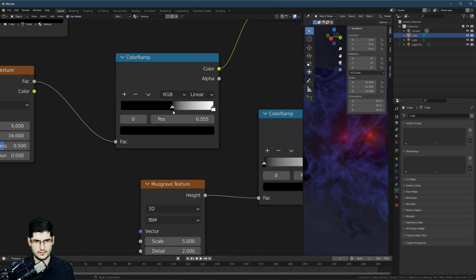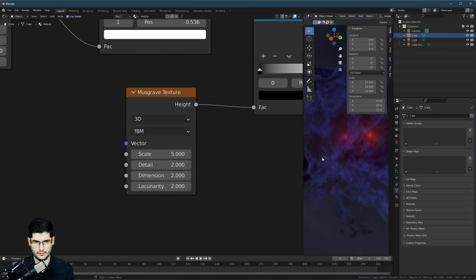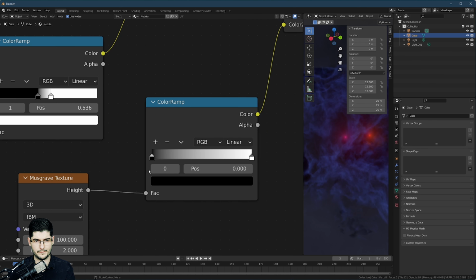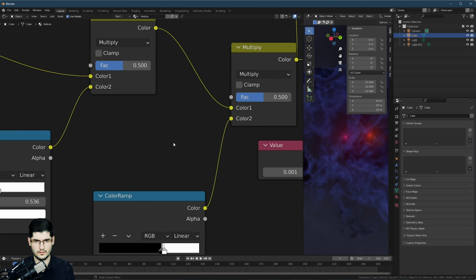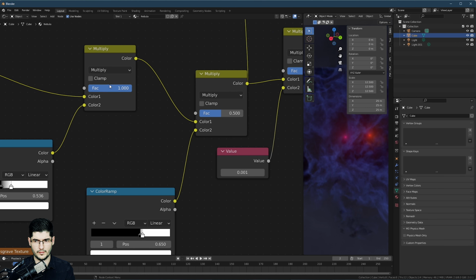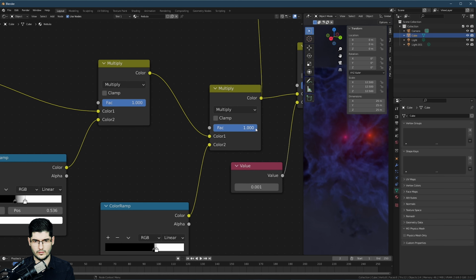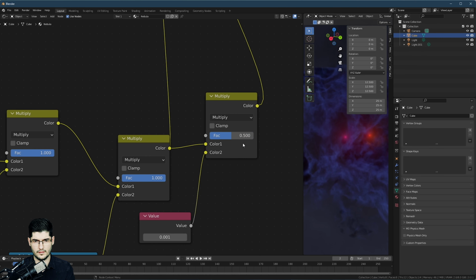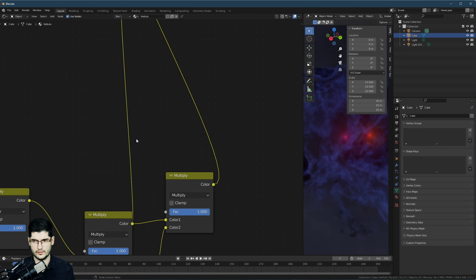And then increase the black gradient on this color ramp, bring it further into the middle. Do this scale at 100 for this Musgrave texture. And then bring these values like that. First multiply, put it at a factor of 1. Second one, same thing. Third one to 1 as well.